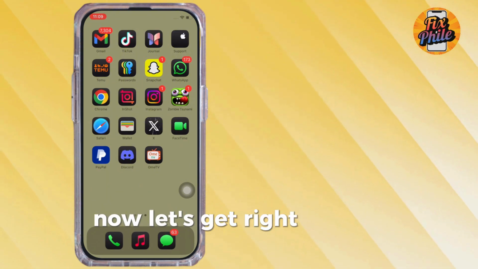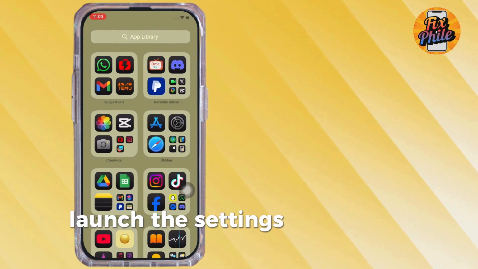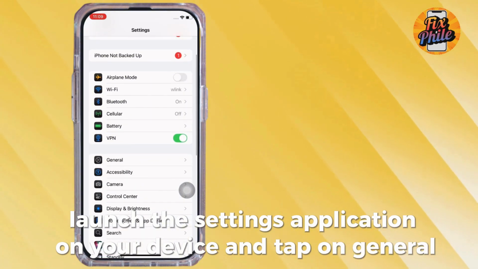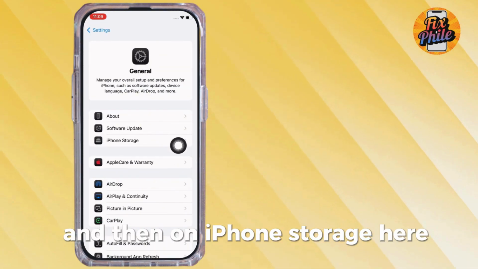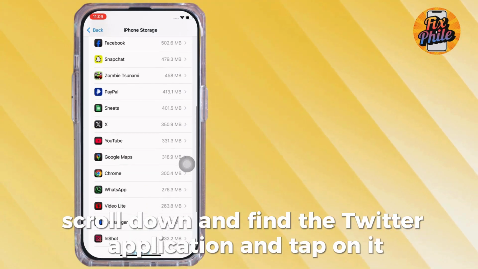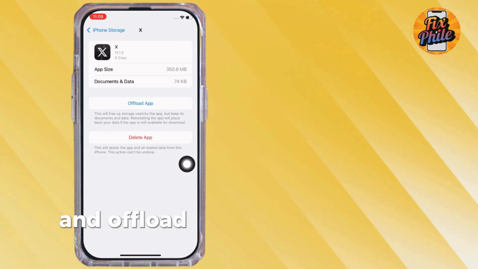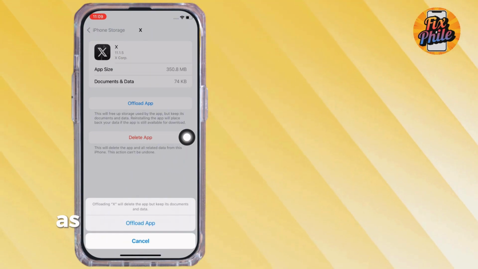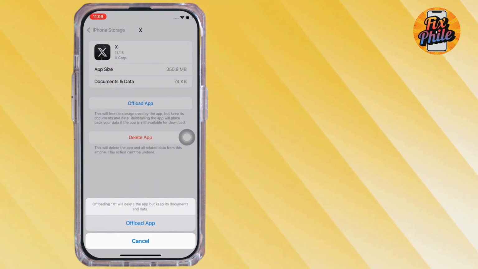Now let's get right into the tutorial. Firstly, launch the settings application on your device and tap on general and then on iPhone storage. Here scroll down and find the Twitter application and tap on it. Now, tap on the Offload App option and offload the app and reinstall the app again, as doing this will clear the cache in the application.